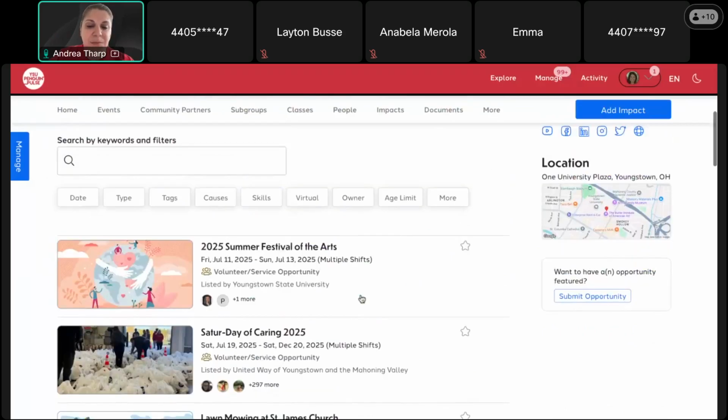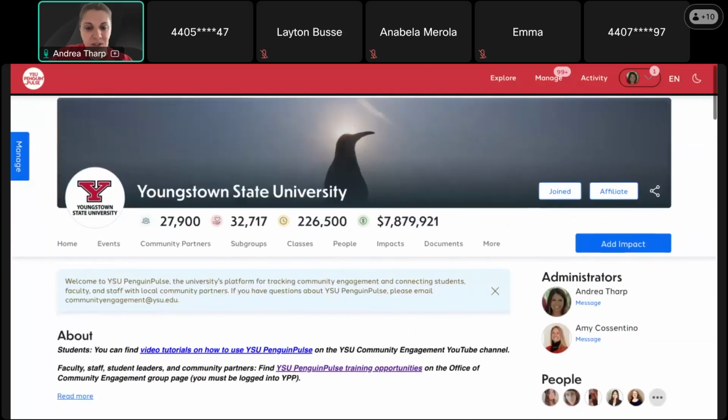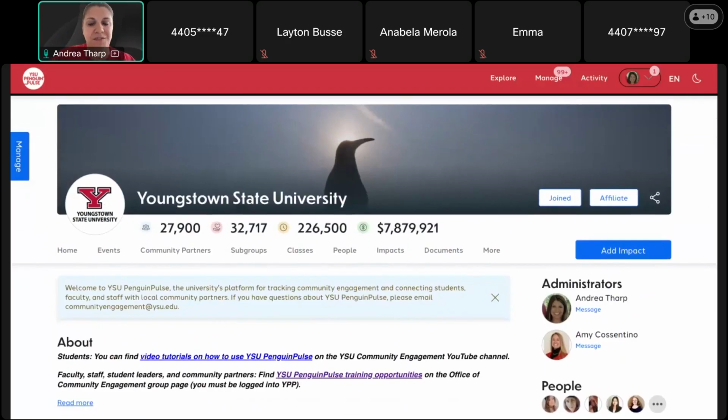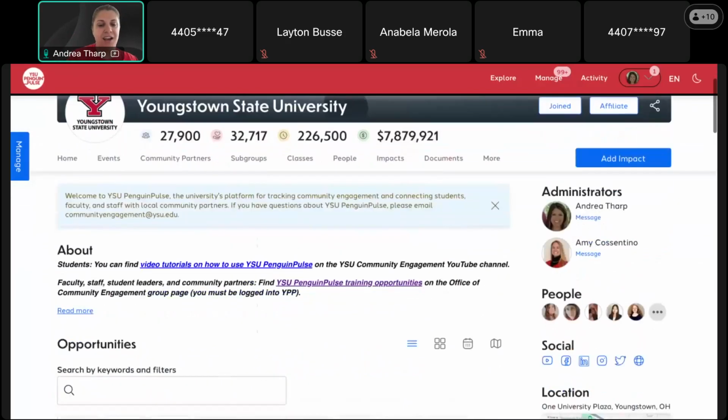So definitely check out these volunteer opportunities, but of course you can also do your own thing too, and that counts for service hours. Now, once you register for these opportunities and do them, there is a way on Penguin Pulse to also track your hours and your engagement.